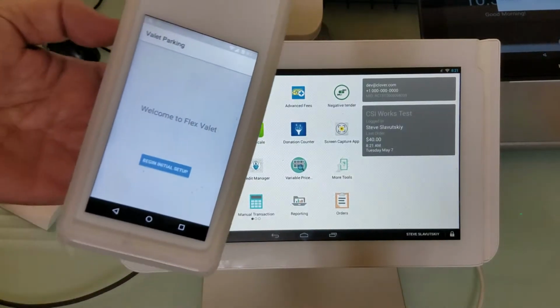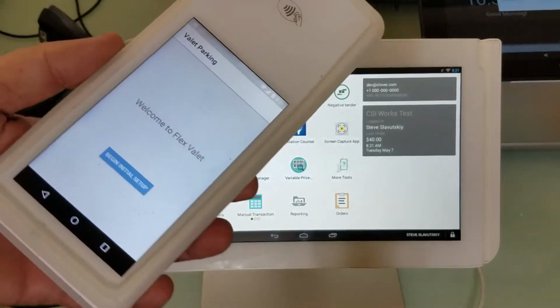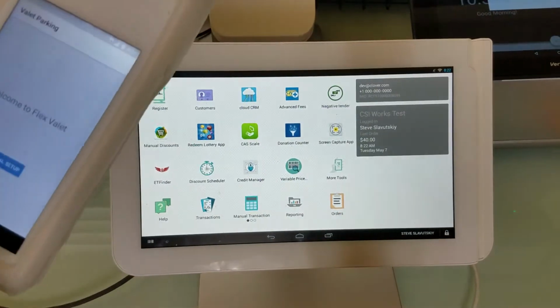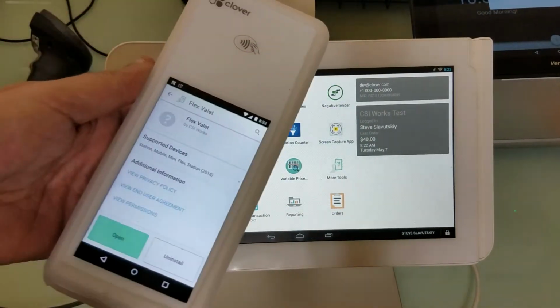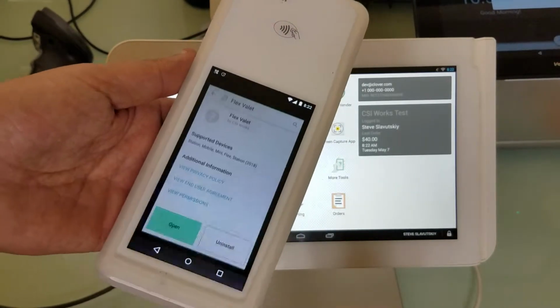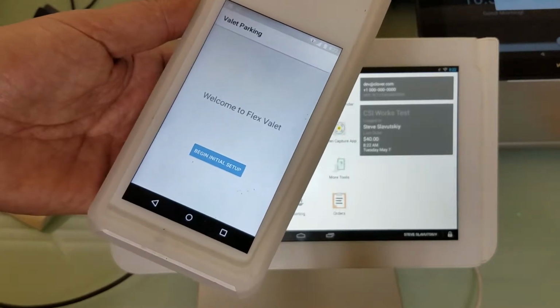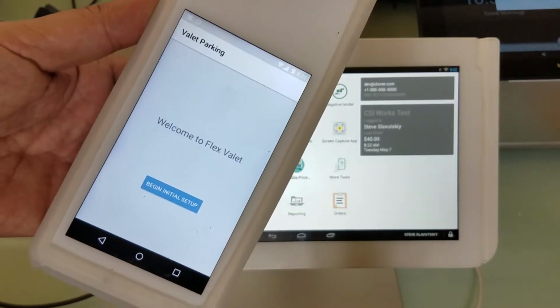Alright, so in this video I'm going to demonstrate how to use Flex Valet parking app. I've just installed the app and opened it for the first time, like this. And the first thing it's going to ask me for is to begin the initial setup.